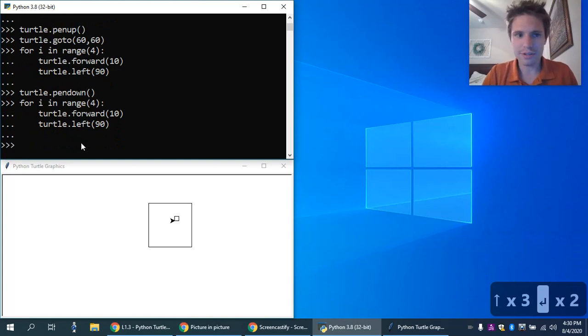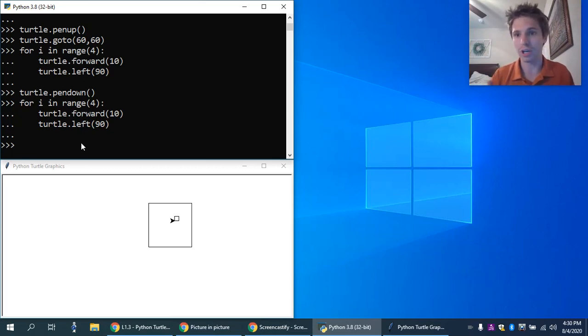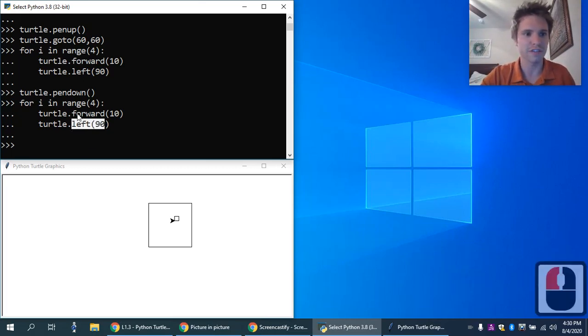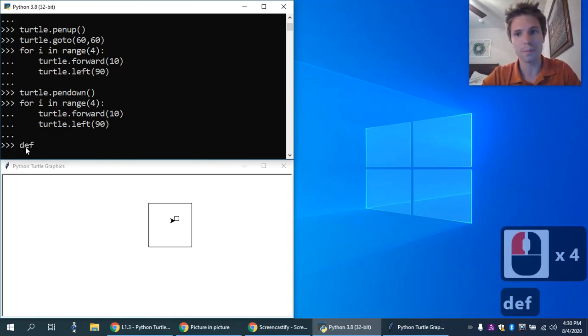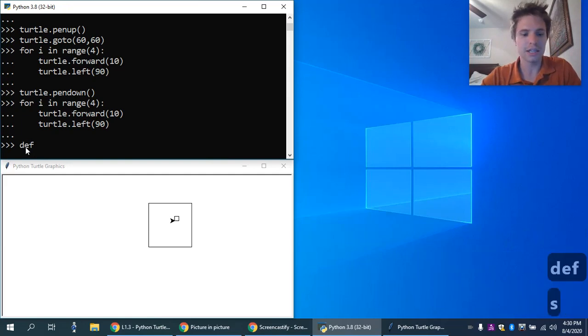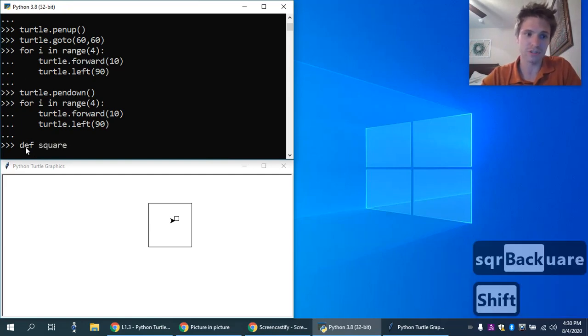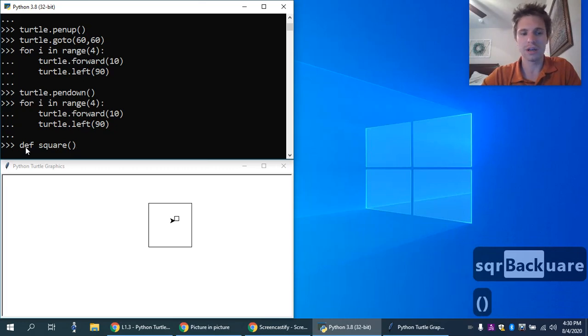So what I was trying to say is this is another powerful tool in programming, which is called a function. We've already talked about functions, actually. All of these are functions: left, forward, pen down. But now we get to write our own function. And to do that in Python, we use this def keyword, short for define. And then I want to write the name of the function, which is square in my case.